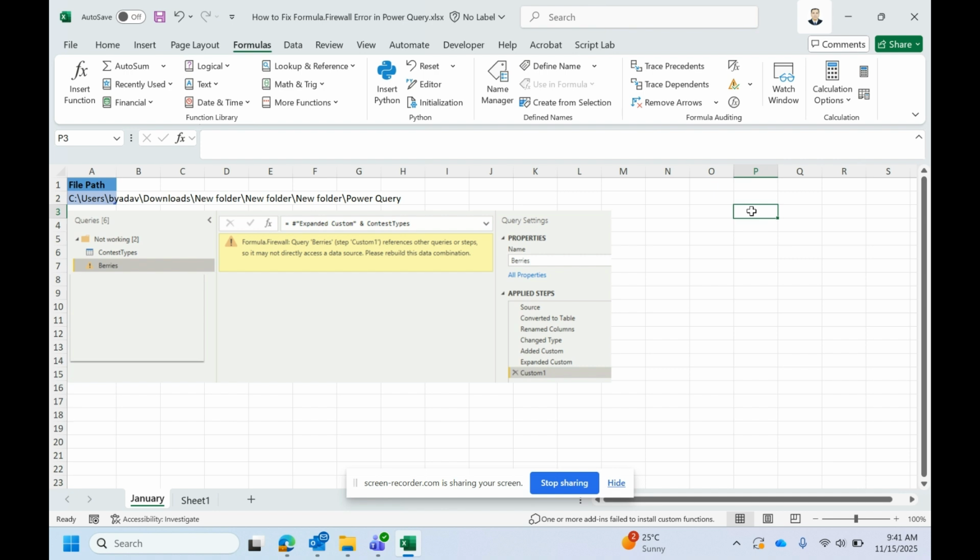Today we are going to resolve one of the errors in Power Query, which is Formula.Firewall. How you are getting this error, why you are getting it, and how we can resolve it, this topic we'll be discussing in this video. We will solve this error in two methods. One, we will ignore the firewall, and the other, we will rebuild the connection in Power Query.